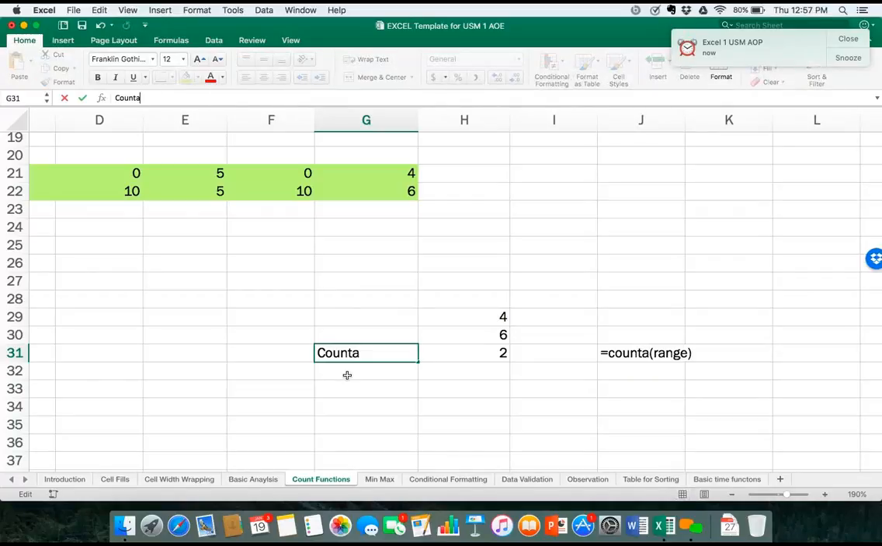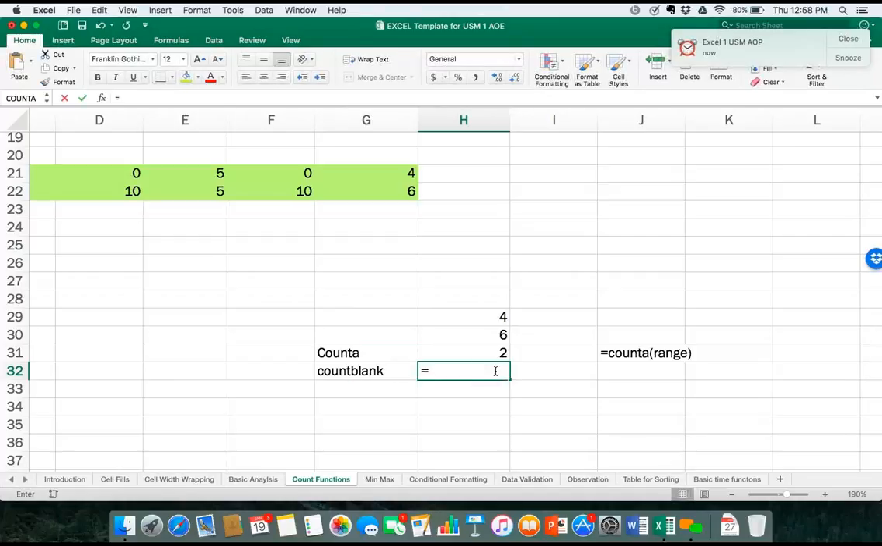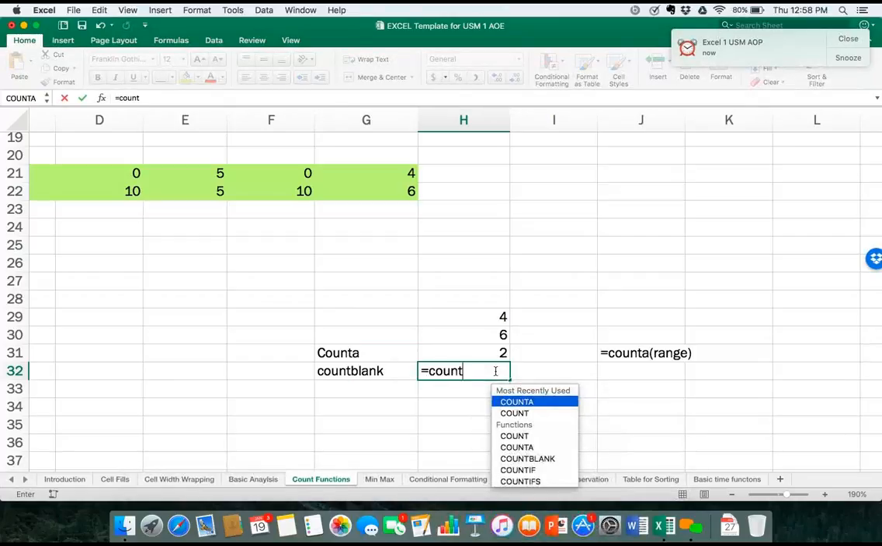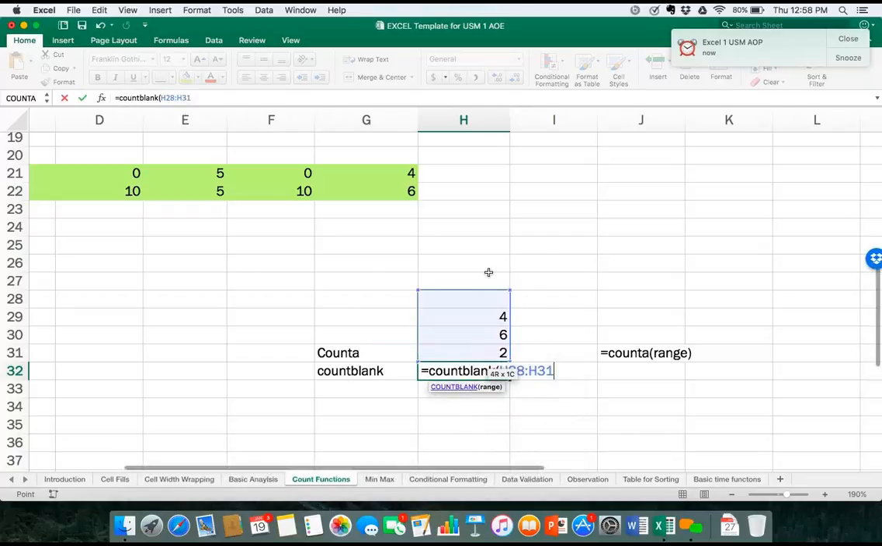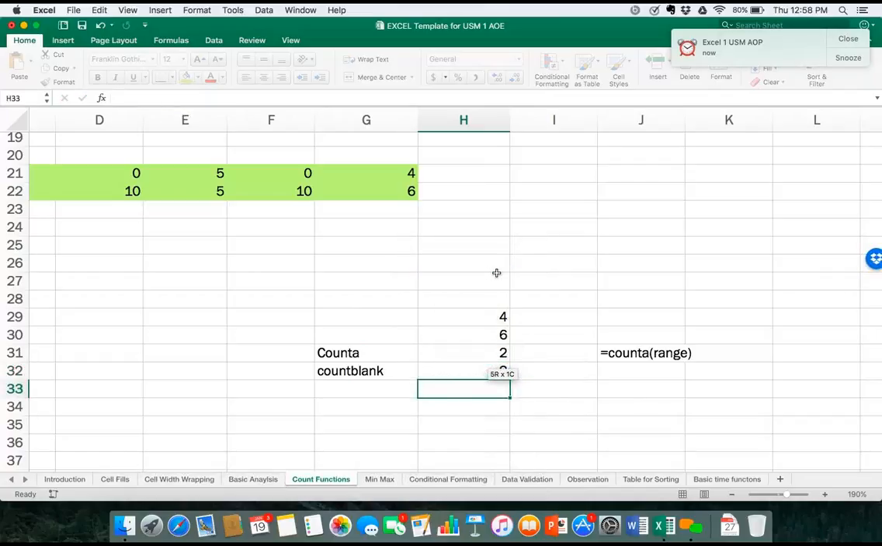So I want to just show you one more formula. It's COUNTBLANK. And so it's just the same. It's just equals and my range, and this will count the items in the blank column.